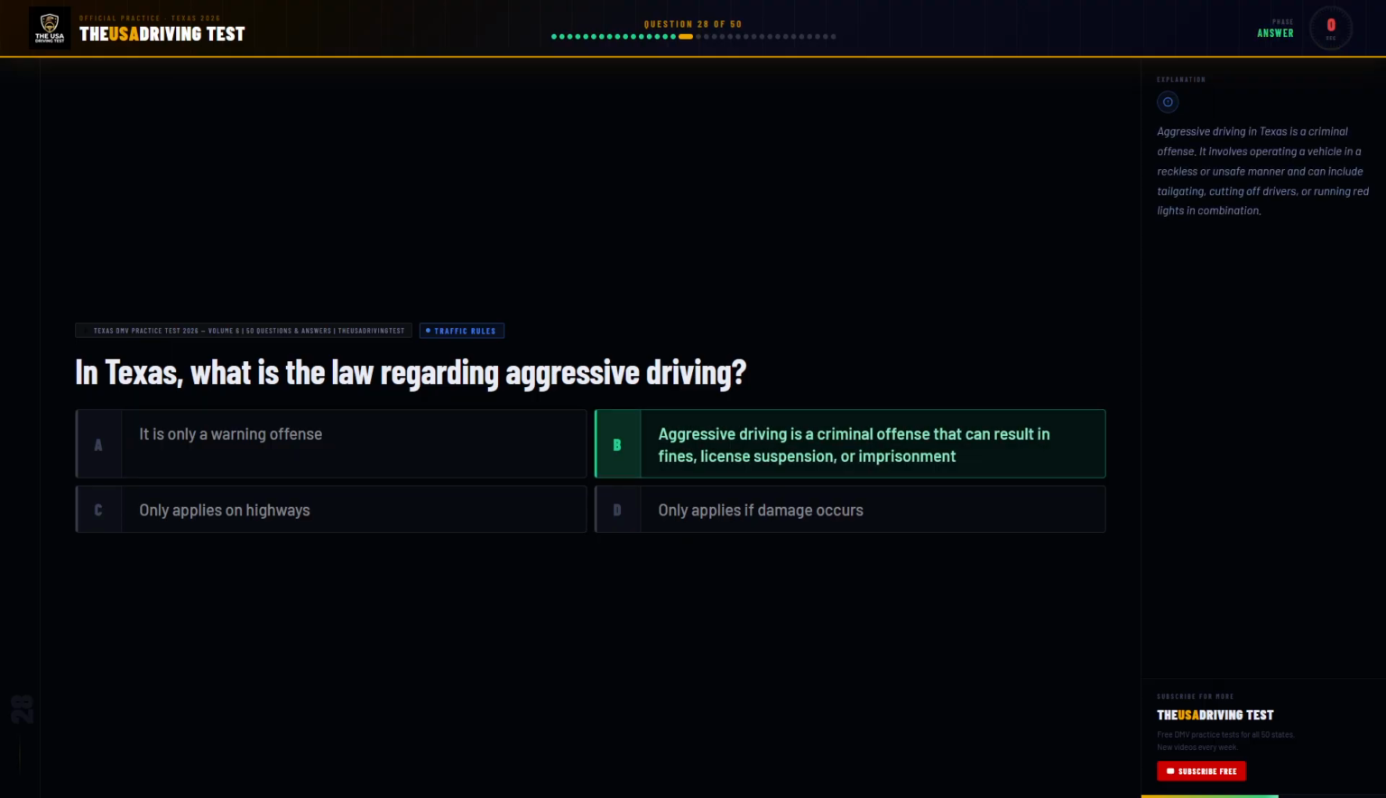The correct answer is B. Aggressive driving is a criminal offense that can result in fines, license suspension, or imprisonment. Aggressive driving in Texas is a criminal offense. It involves operating a vehicle in a reckless or unsafe manner and can include tailgating, cutting off drivers, or running red lights in combination.